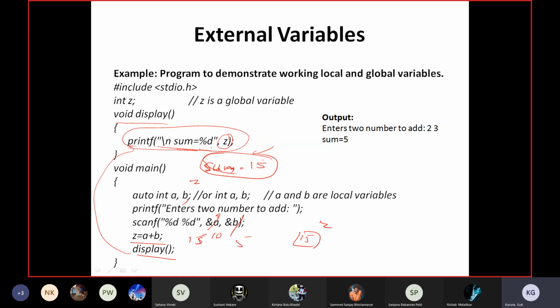What's your name? Sahana. Very good, Sahana. Once you come back to college, you'll come and collect chocolate from me. I'll give you chocolate.